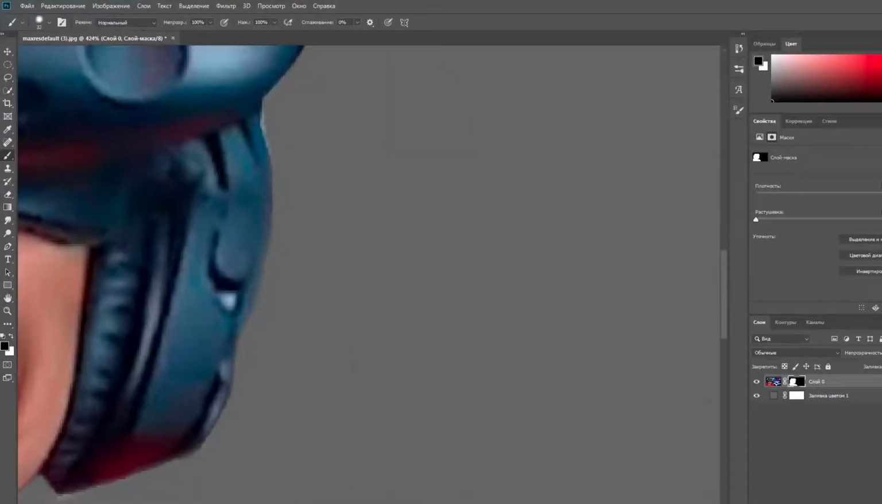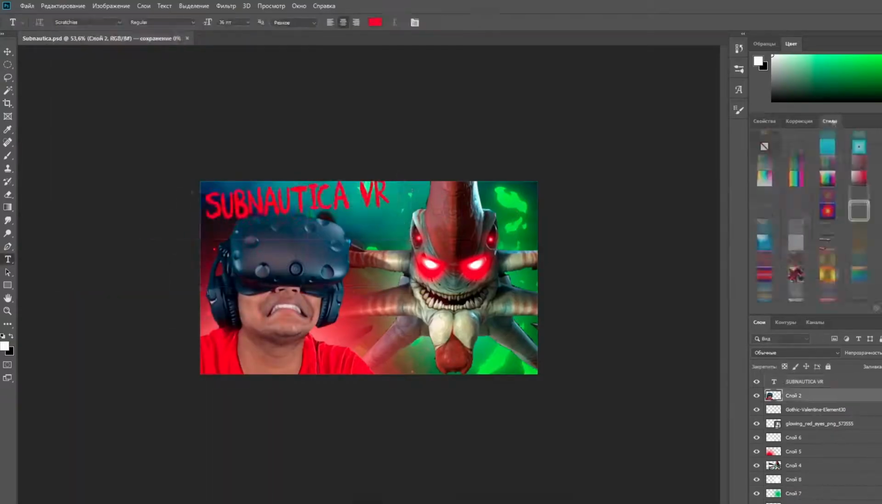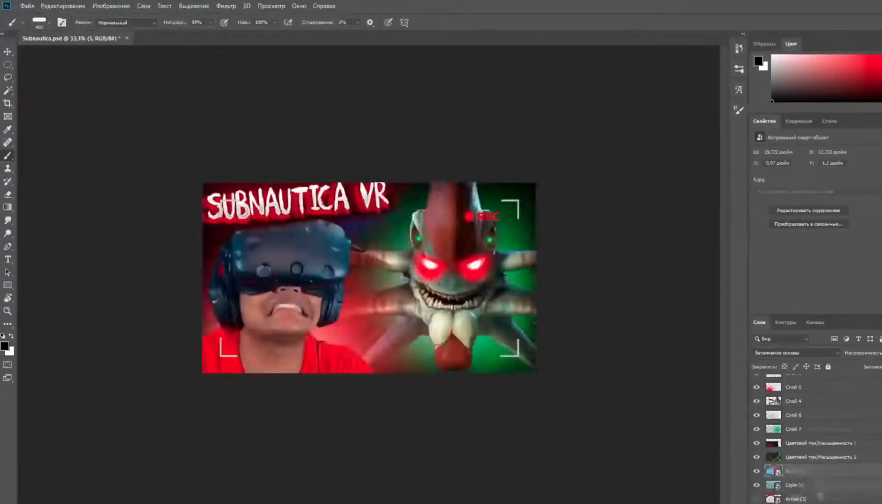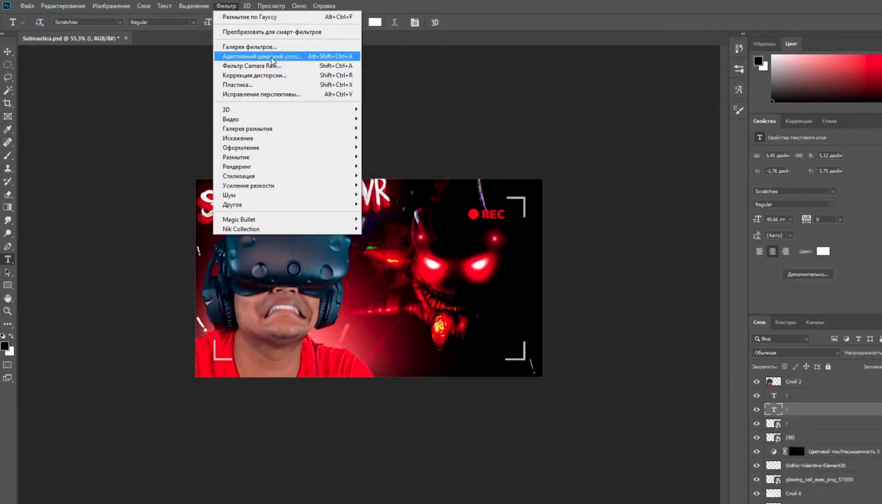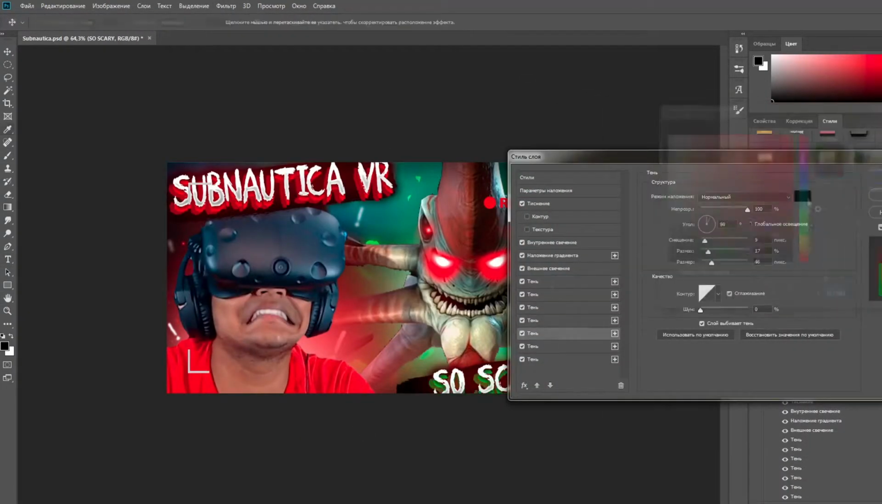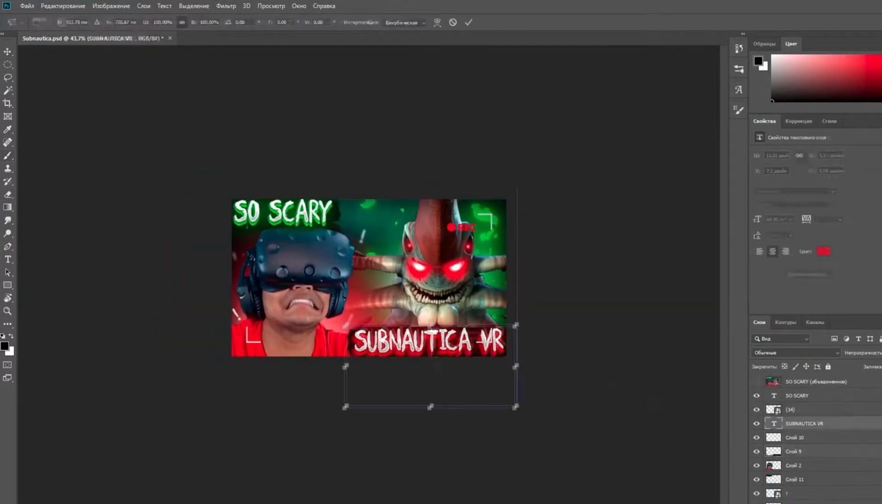Hi guys, today we'll look at a new way to create thumbnails. More precisely, not quite new, but practically not used in the United States, England, Australia and other English-speaking countries. This method is straight from the Russian Federation. You can use it to create these types of thumbnails.